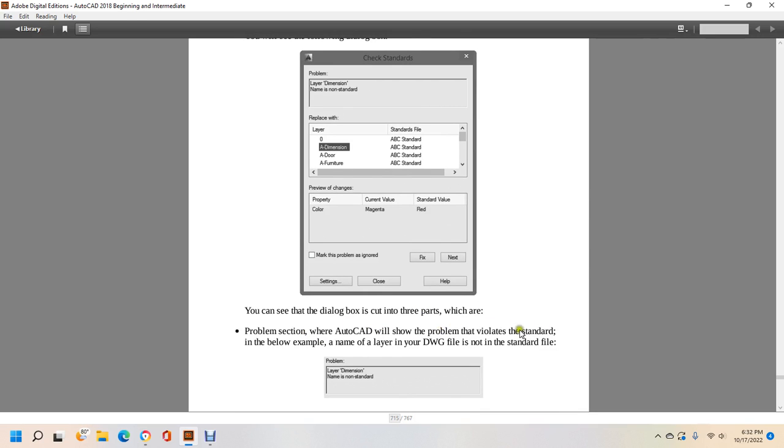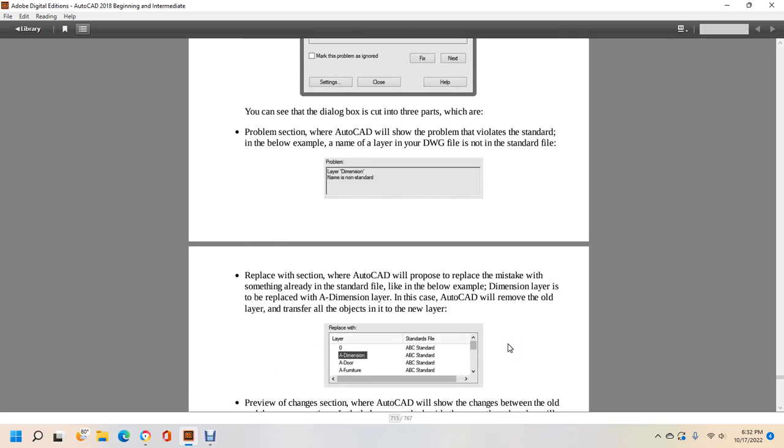AutoCAD will show that the problem violates the standard, and below the example, the name of the layer of the drawing file is not in the standard file. Replace with a section where AutoCAD will propose to replace the mistake with something already in the standard file. Below the example, the design mention layer will be replaced with the A dimension layer, but in this case, AutoCAD will remove the old layer and transfer all of the objects into the new layer.